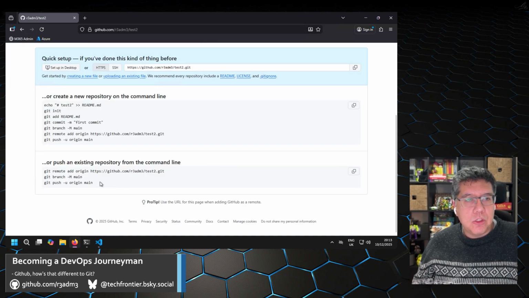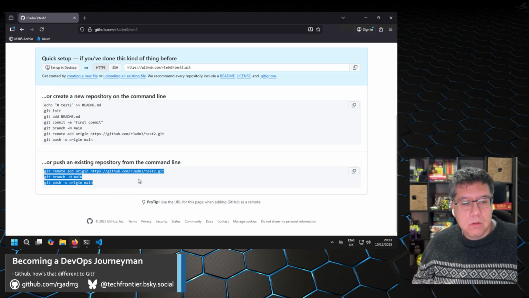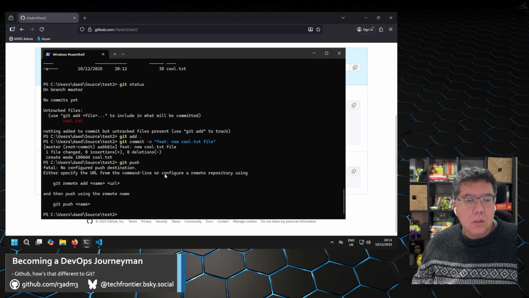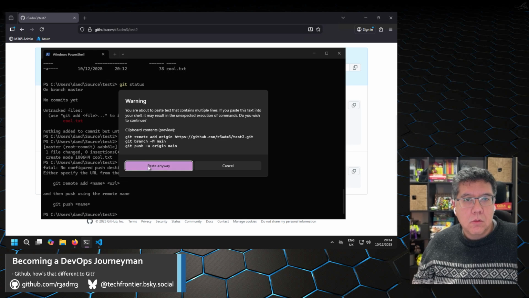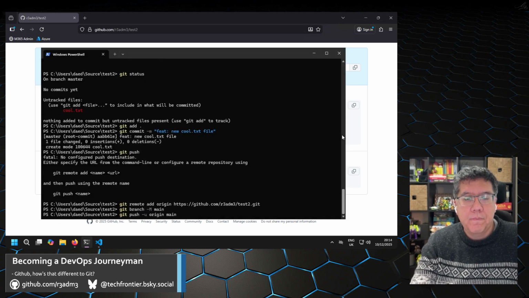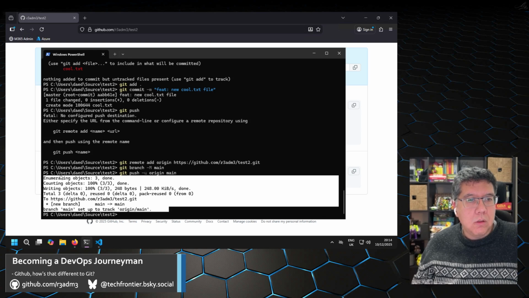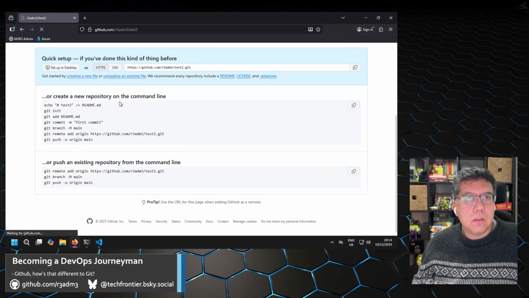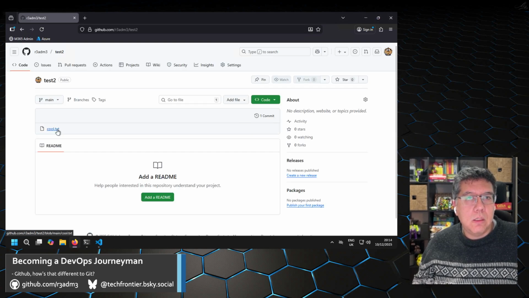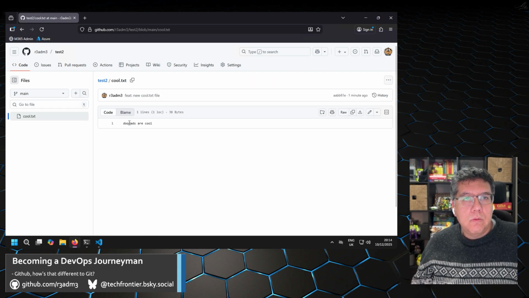But here it shows you the instructions of how to push an existing repository from the command line. So if I cut and paste these commands into my window, there you can see that Git is now pushing to that new repo online. So if I now refresh that, I should have a cool.txt with "doodads are cool" inside it.